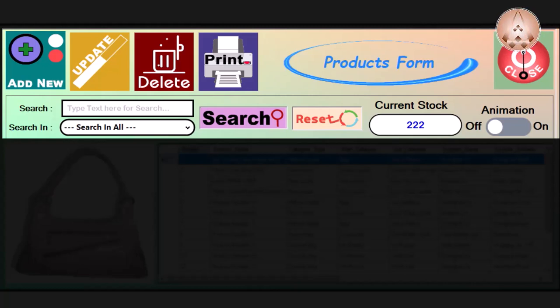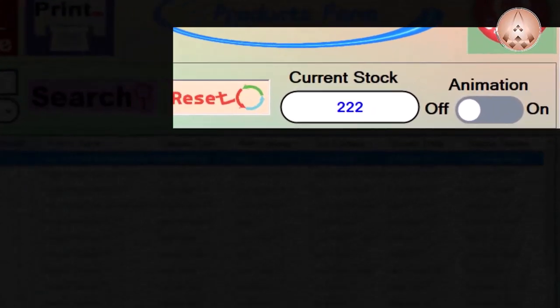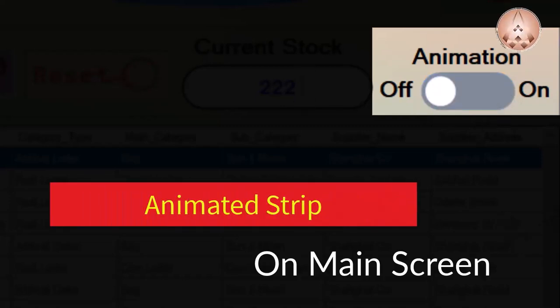And the important thing is that all the button animations can be controlled with this button. Turn this button on if you want to see the animation, and turn this button off to stop the animation, like the animated strip which I showed you earlier on the main screen.